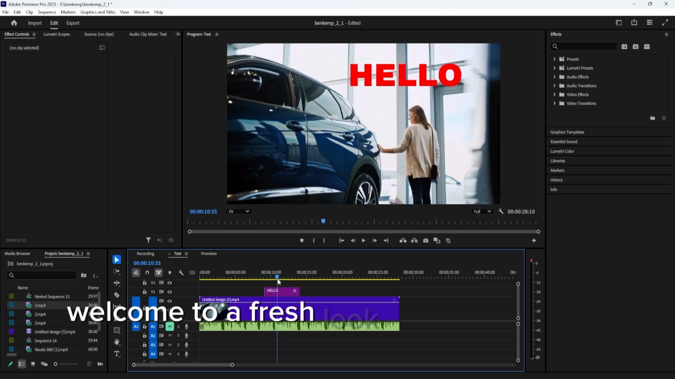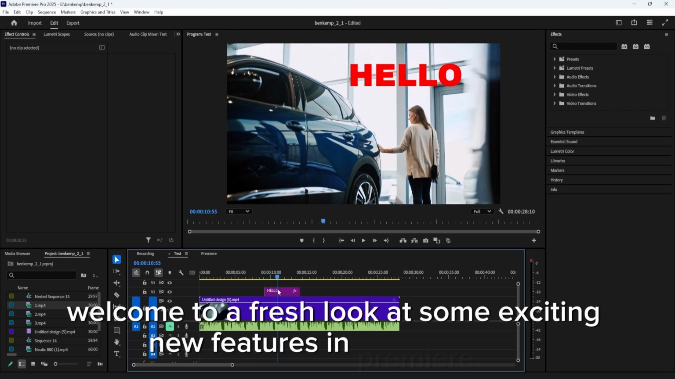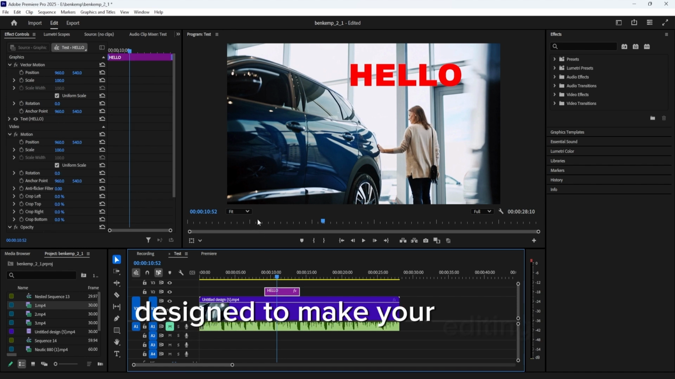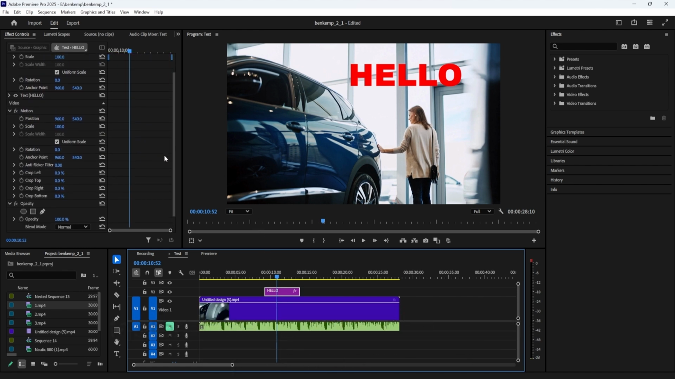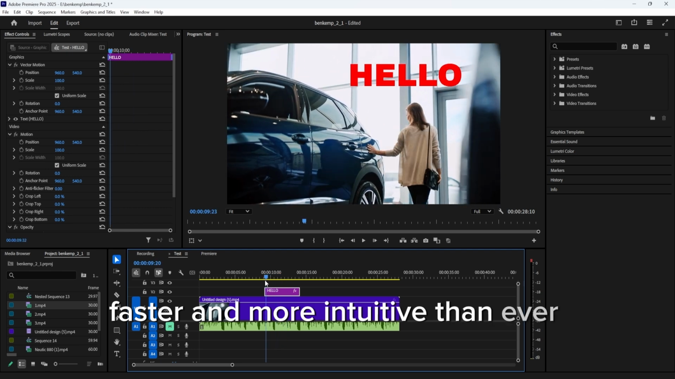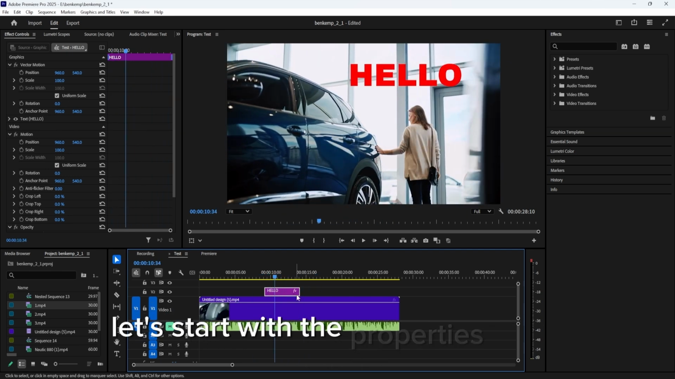Welcome to a fresh look at some exciting new features in Premiere Pro, designed to make your editing experience smoother, faster, and more intuitive than ever before. Let's start with the Properties panel.